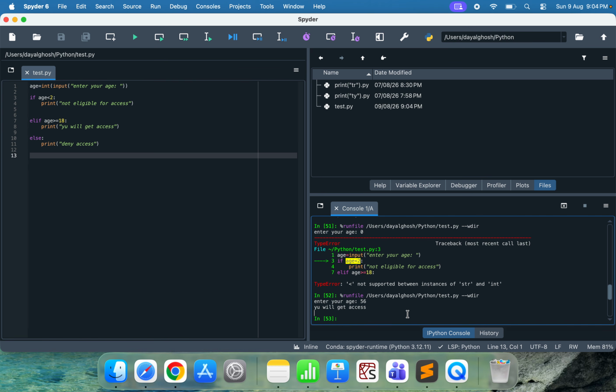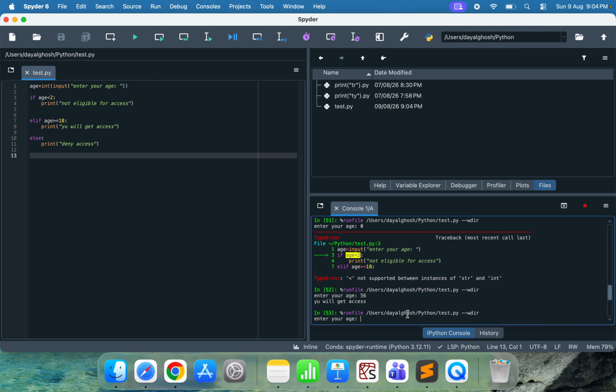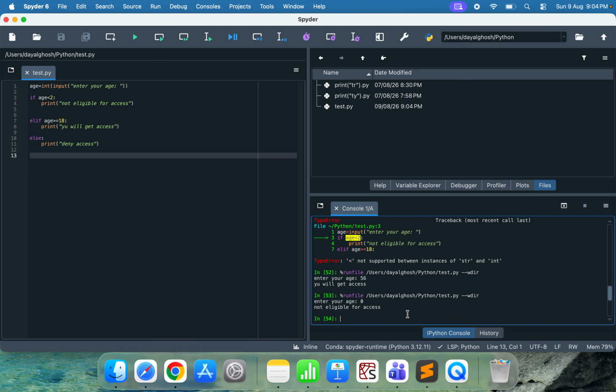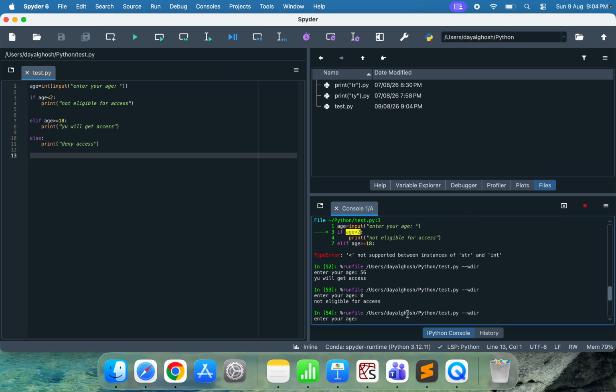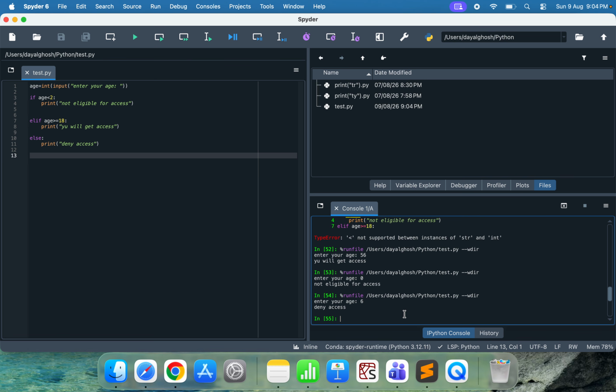Let me execute this script again. Let's say 0, so not eligible for access. And let's say I give something like 6. So deny access, right? So it is working. If it is less than 2, then you are not eligible. If it is greater than or equal to 18, then you will get access. And if it is anything in between 2 and 18, then it will deny the access. So this is the if, elif and else statements.